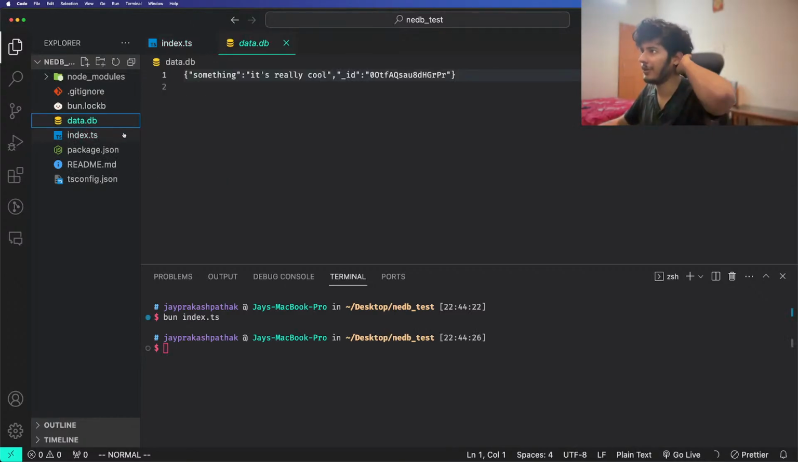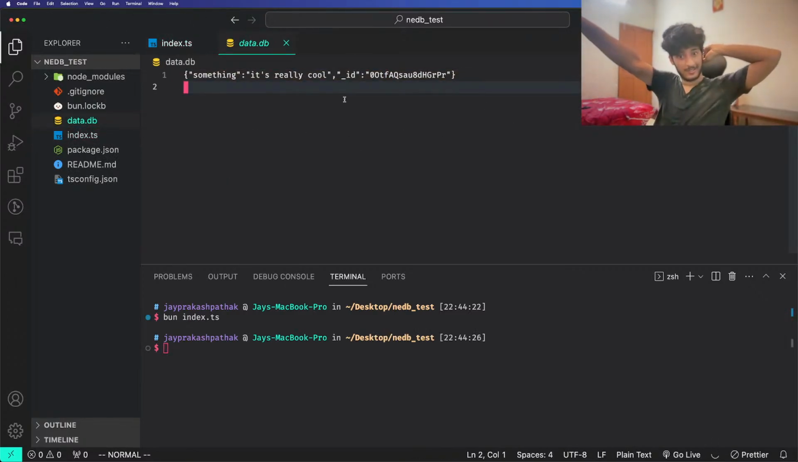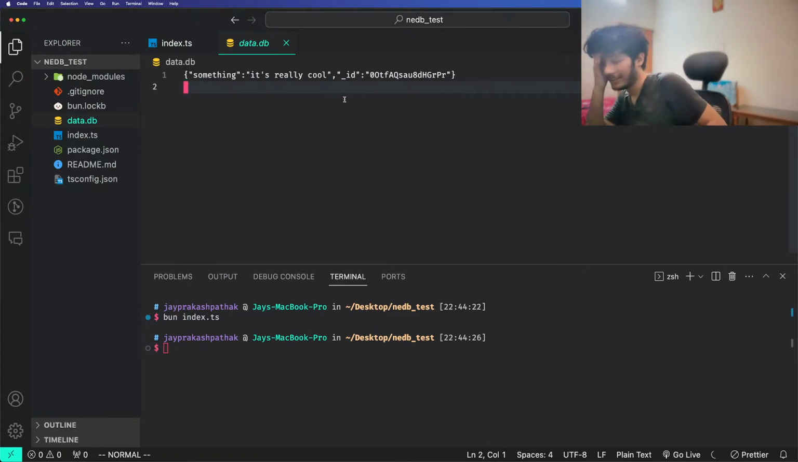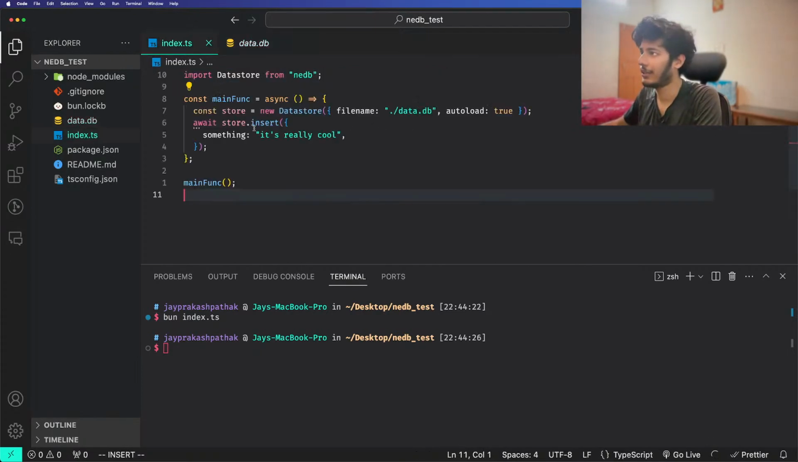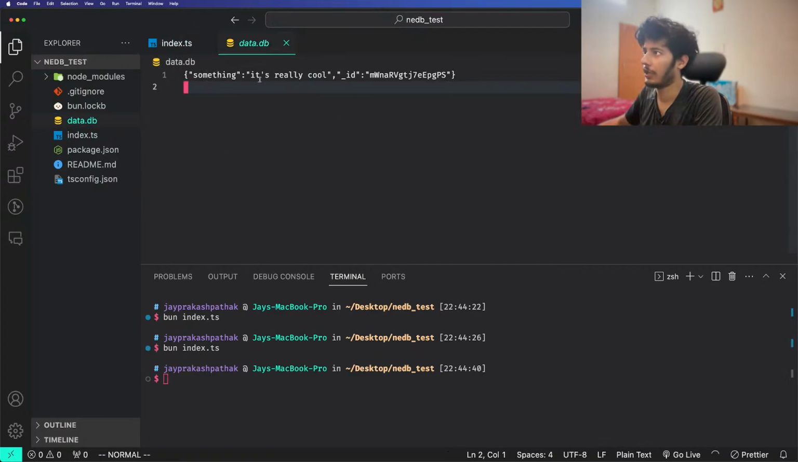Oh, it created the db. Oh, it did insert. Guys, see, that worked. It did insert in the db. This is cool, right? Then what if I run it again? It will insert it again, but with a new, wait, did it overwrite the last entry? It did not. What the hell?